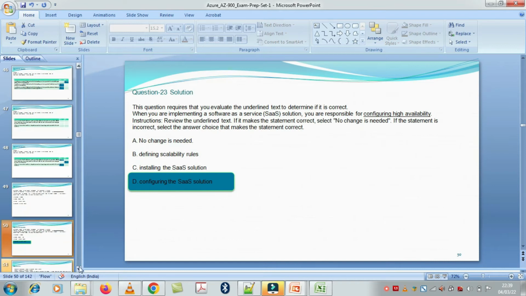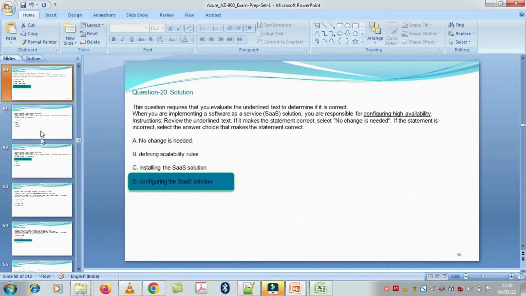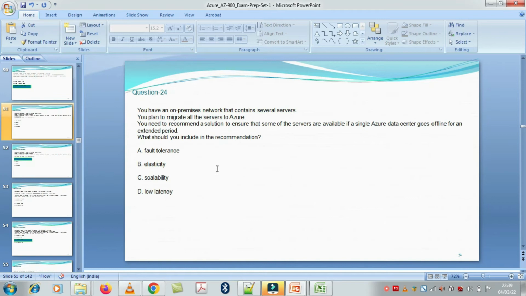You can see also the answer for this one is this one. Okay, now moving to the next question. What is the next question, guys? Again, I am telling you every question is related to each other, so you will get the answer over here. So you have an on-premises network that contains several servers. You plan to migrate all the servers to Azure.